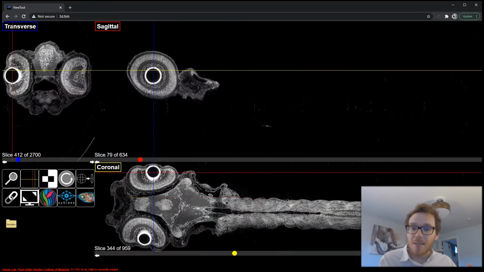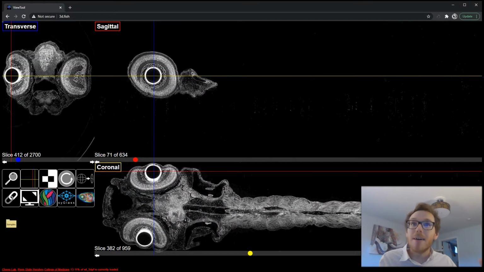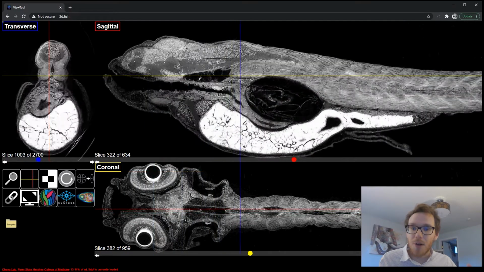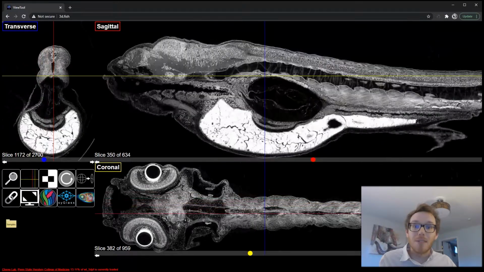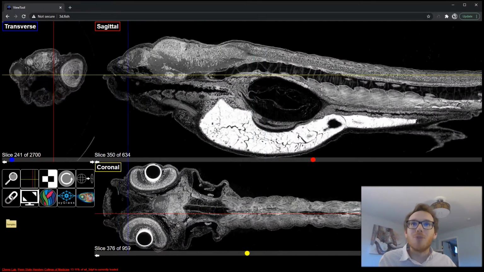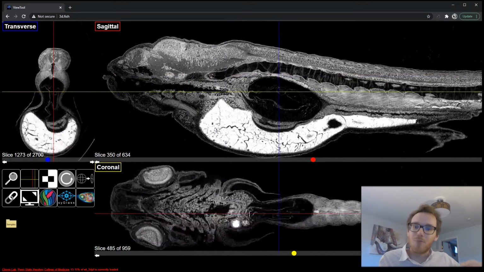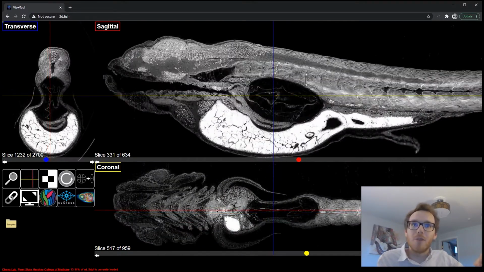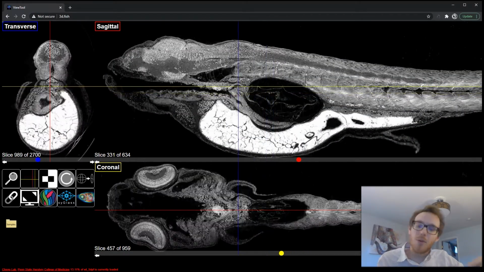They're all linked because the data is isotropic, meaning that X, Y, and Z are all the same dimensionally speaking. So these are all 0.743 microns. You can use your mouse and pull around where the viewer is looking, and it will pull up the corresponding images.